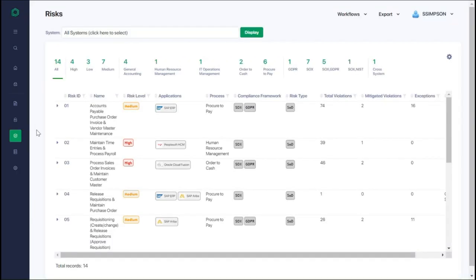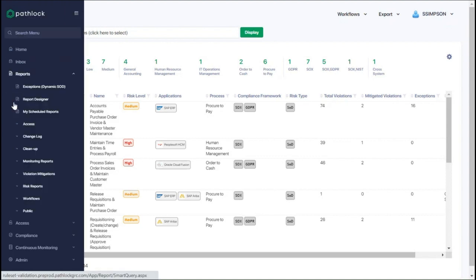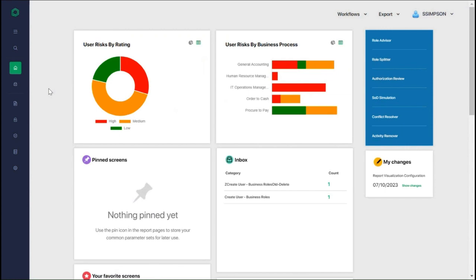A key component of compliance is proving to regulators that the organization's applications are appropriately controlled and documented. Tap into Pathlock's out-of-the-box reporting, where we cover common audit reports such as policy definition, current violations, and mitigations. Our platform also offers a report designer for any custom requests and an easy-to-use report scheduler, both of these ensuring on-demand and on-time reporting. And to return home, we simply click on the home icon. This concludes our overview of Pathlock's Access Risk Analysis module.